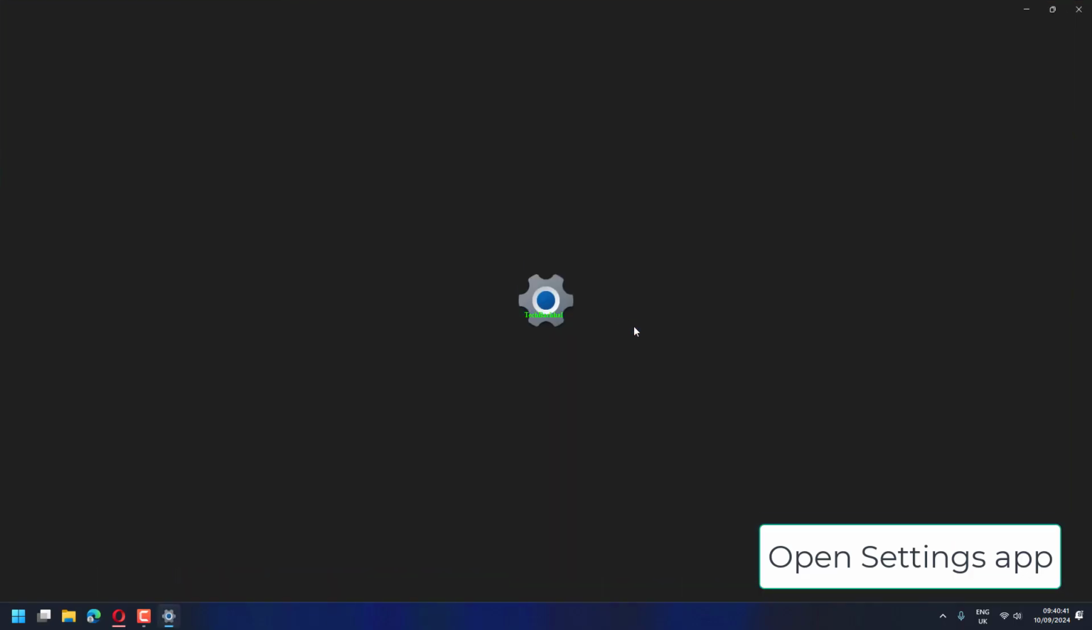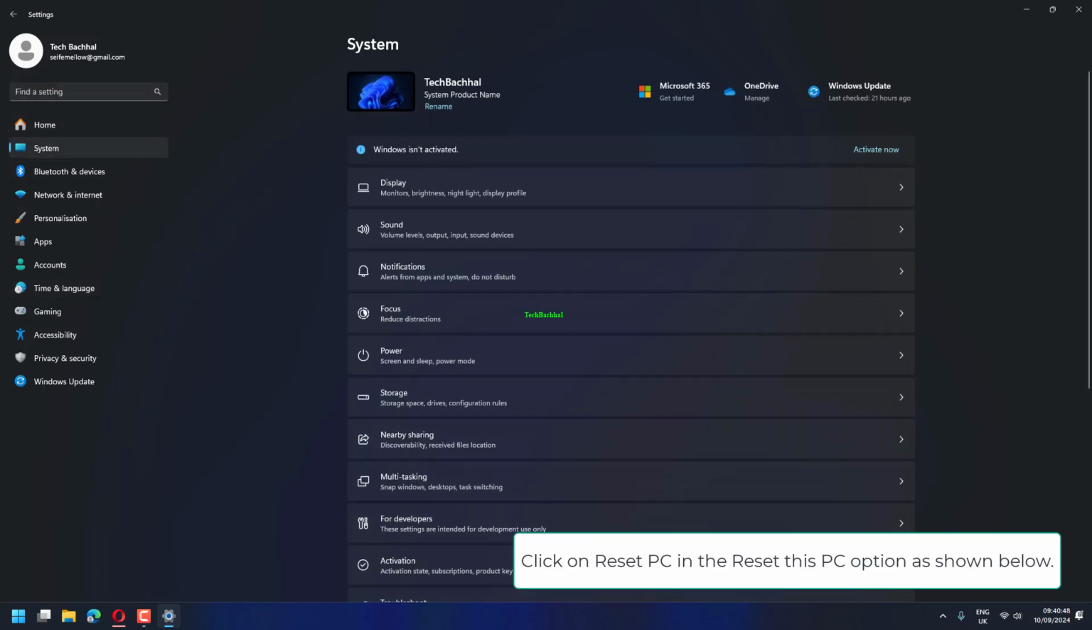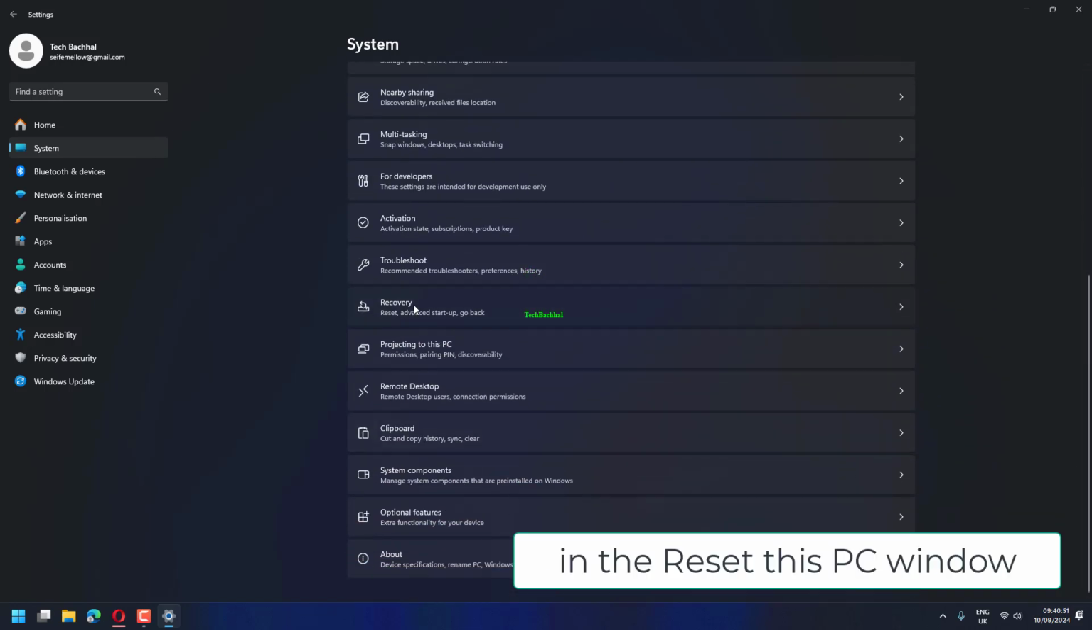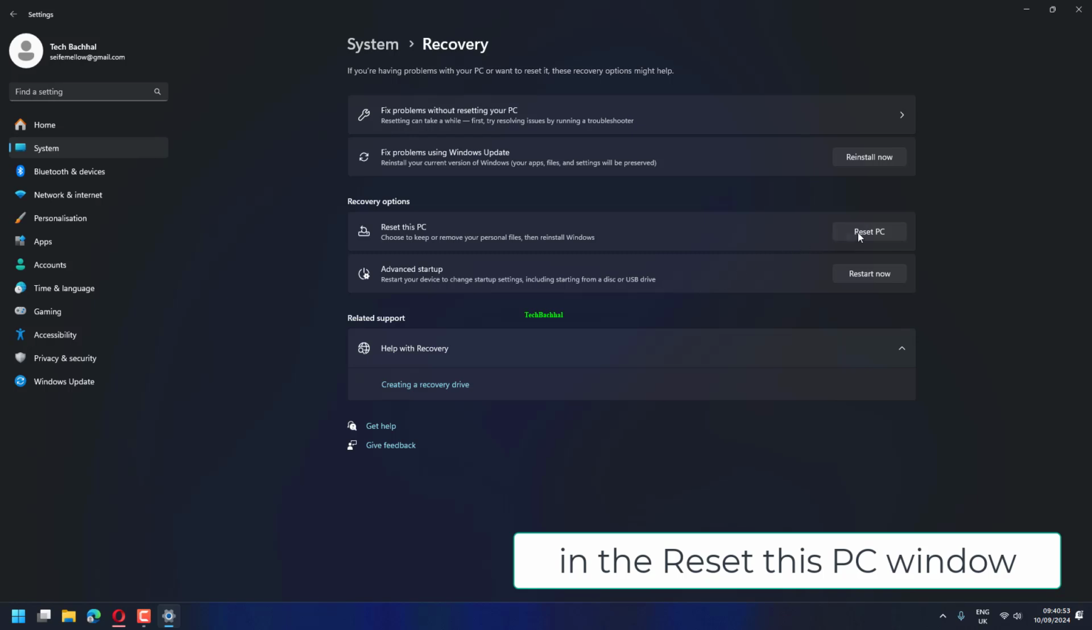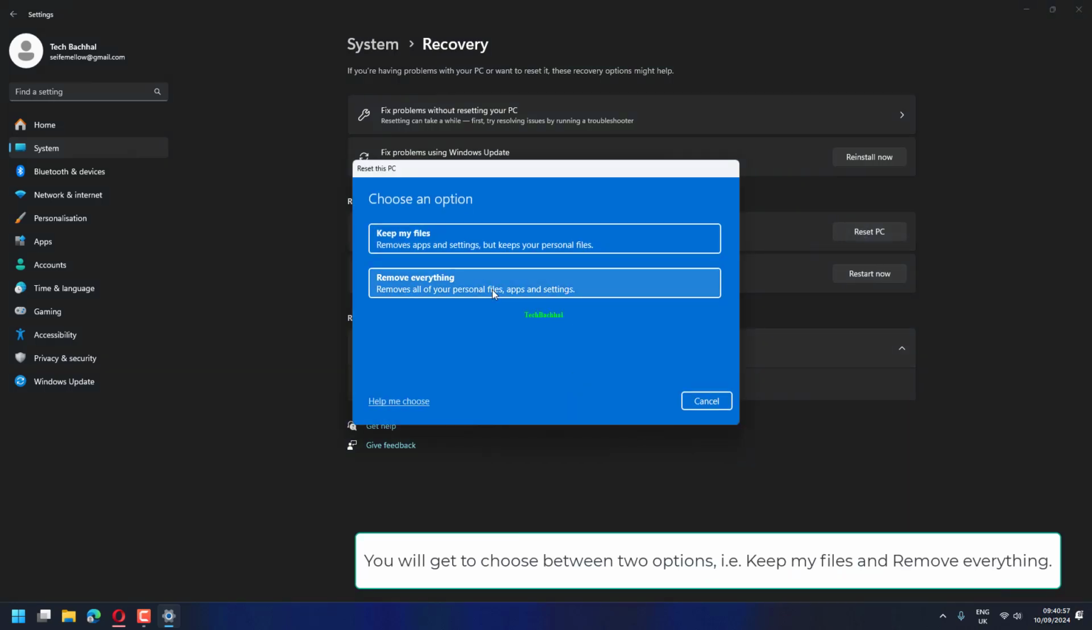Open the Settings app. Click on System in the left pane. In the Recovery page, click on Reset PC in the Reset this PC option as shown below. In the Reset this PC window, you will get to choose between 2 options, that is Keep my files and Remove everything.